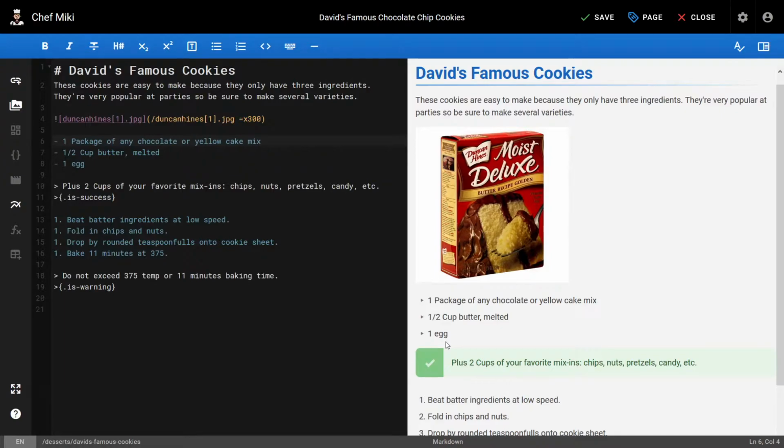And this is the best thing about these, by the way. If you make these, this is a real recipe of mine, and it is very popular. Try them with different kinds of cake mix combinations and different kinds of candy and nuts and things that you like in there. Make several different kinds. It's really cool. So we pulled that out using what's called an info box.